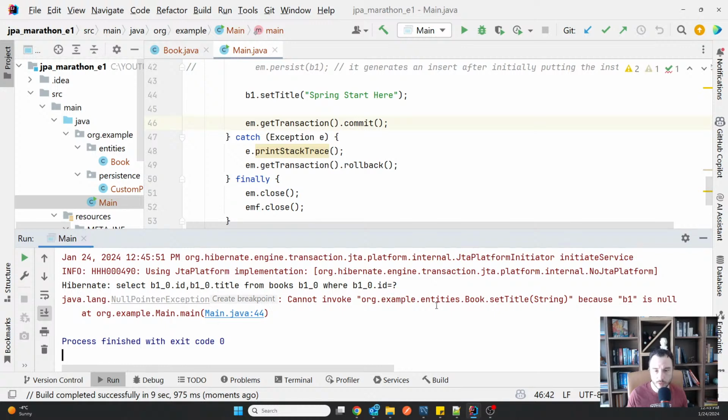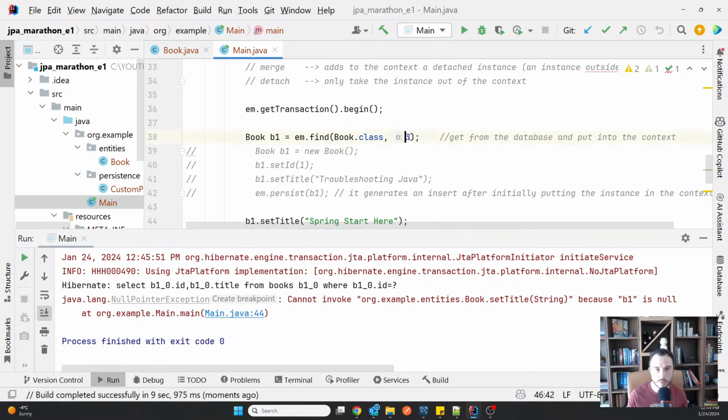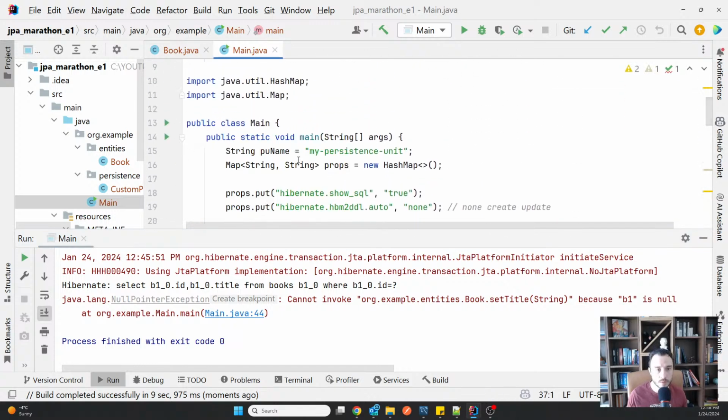Okay, now the pointer, for some reason, is B1, not 3, it's 1. That's why. Yeah. So let's run it again.